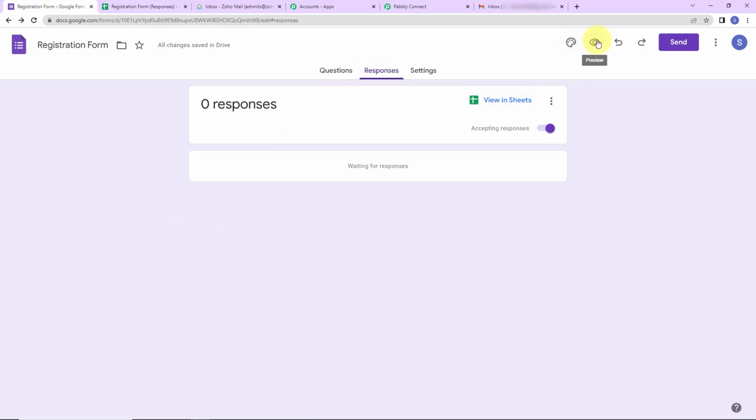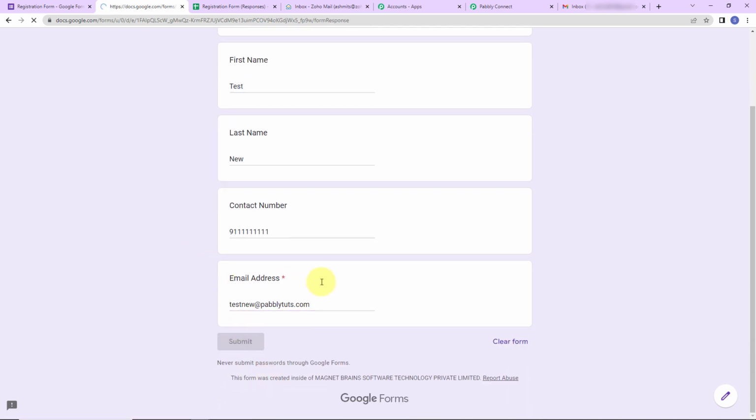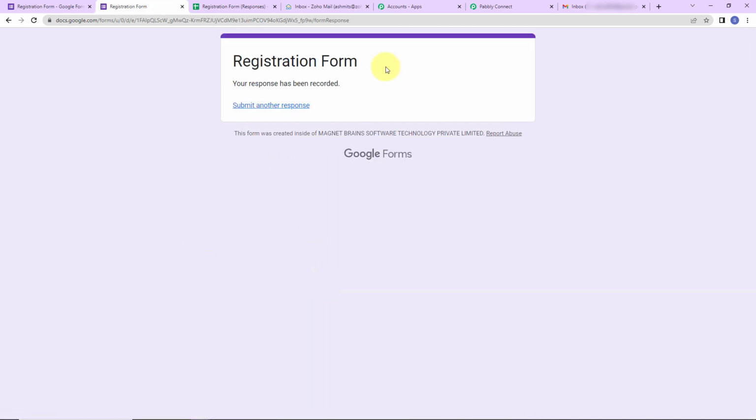Let's go to preview form, and here I'm going to fill up this form. Let's say the first name here is test, then the last name here is new, then we have the contact number, and then we have the email address which is testnew@pabblytudes.com. Okay, so I'm going to click on submit, and as we do that, here we can see that the registration form has been submitted.